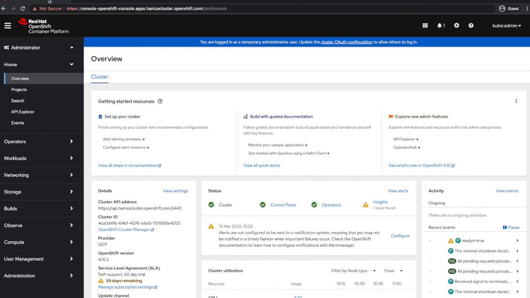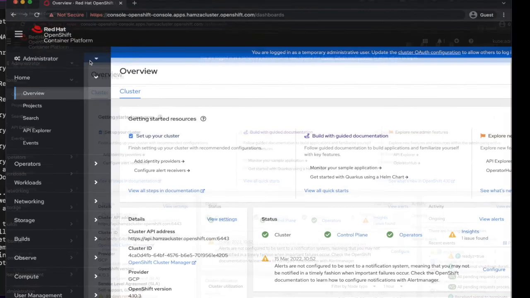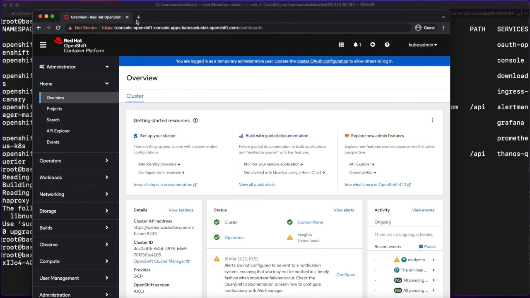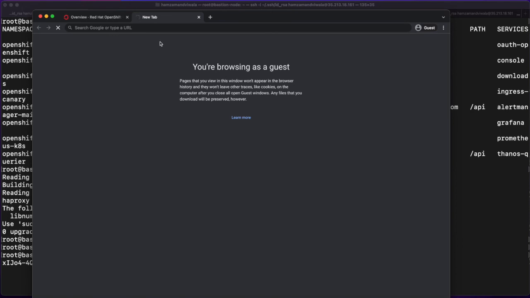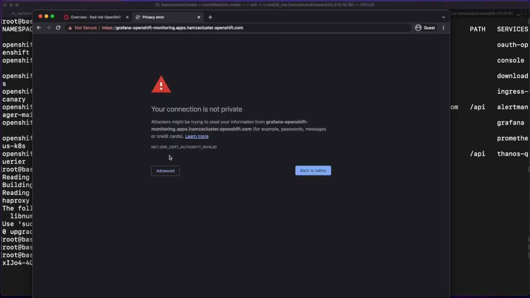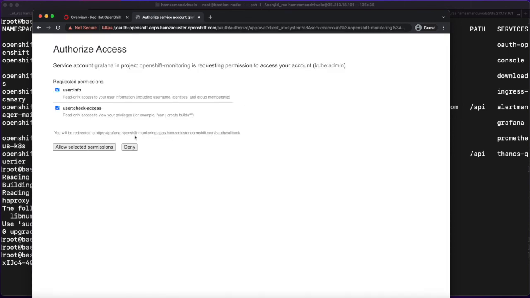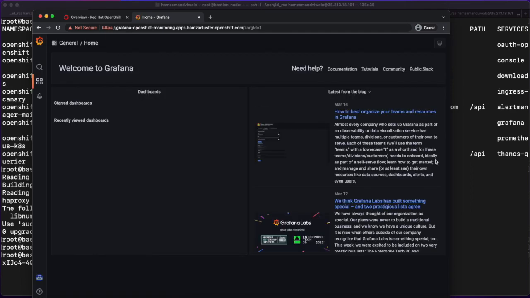Likewise, I can also access my Grafana dashboard in a similar way. All I have to do is just grab this URL. Let me go back to my browser, open up a new tab, and paste this one. There we go. So we have this in place right now. Log in with OpenShift, allow the selected permissions, and we are now able to access our Grafana dashboard for the OpenShift cluster.